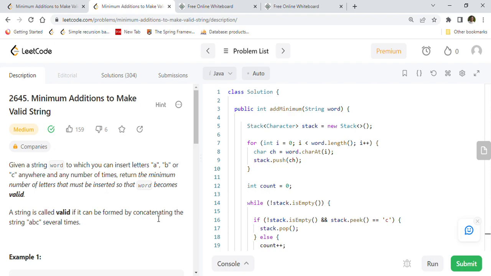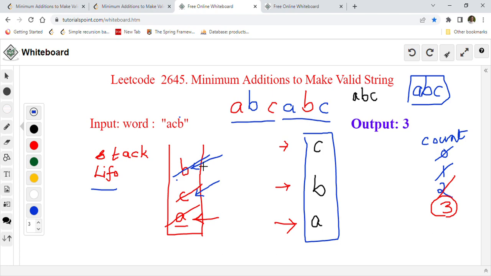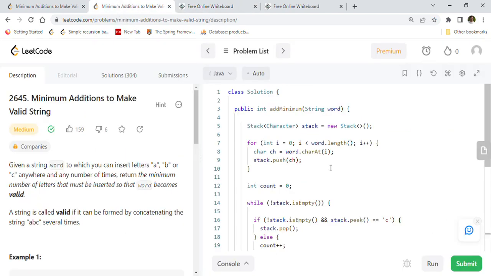Another very recent medium complexity string-based question. I hope you understood this logic, how we have used a stack to solve this coding problem, and you also understood this Java code and liked this solution as well.